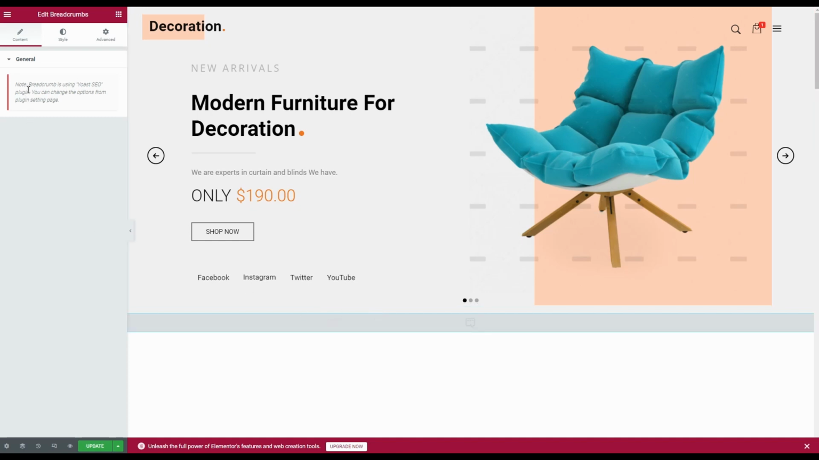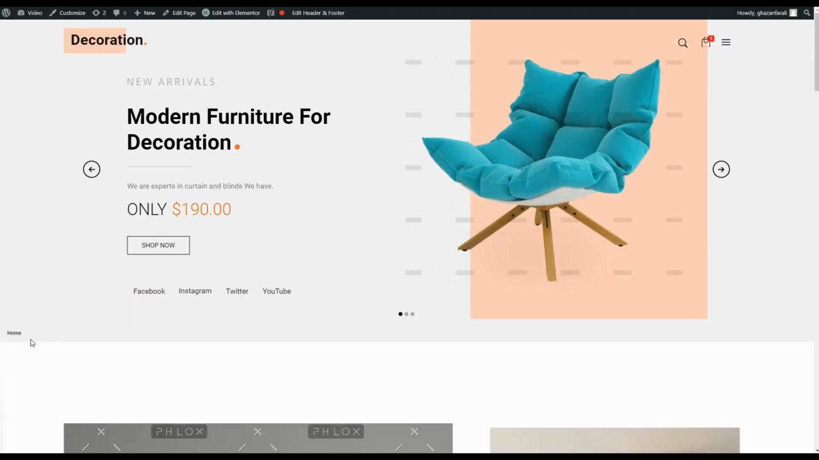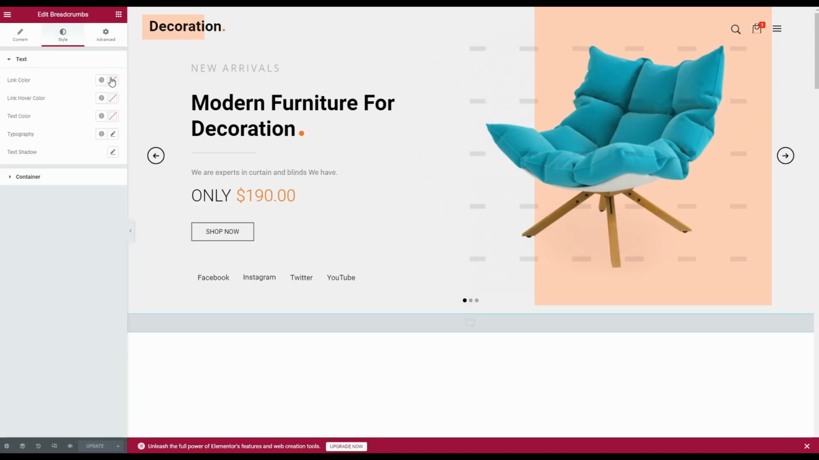And here you can see it's saying breadcrumb is using Yoast SEO plugin. You can change the option from the plugin settings page. So we can also stylize this breadcrumb. So hit update. And then if we go to the front end of our website, right here you can see it is showing us the breadcrumb.